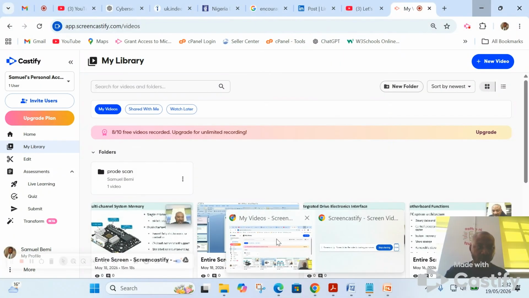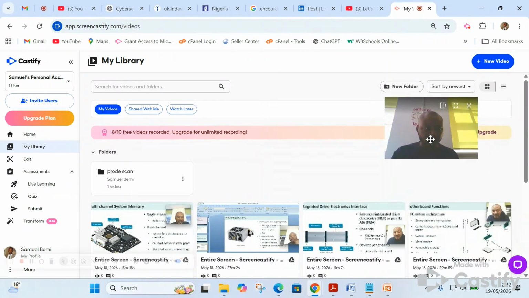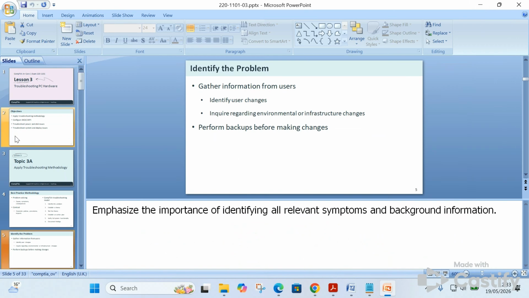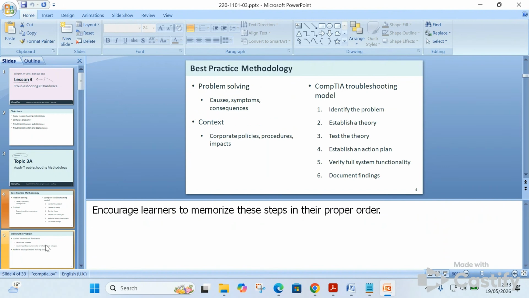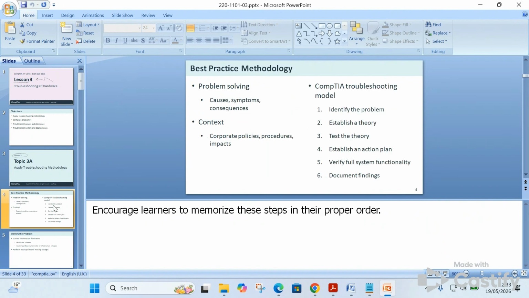I'm just trying to sort out some display issues, right? Okay, so sorry, I'm trying to sort out some display issues here. Okay, so let's continue. Sorry about that. My display is not coming out very well, so I'm trying to sort it out.